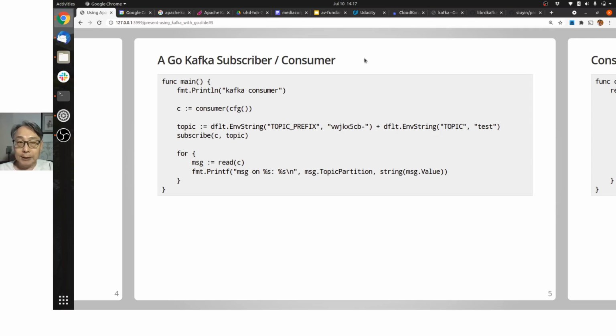Kafka calls these clients consumers, and this particular consumer is written in Go. So the first thing we do is we create a consumer. Consumer is a function I wrote. I will show that to you in a while. But the configuration is important, and in order not to clutter up this slide, I wrote a function.